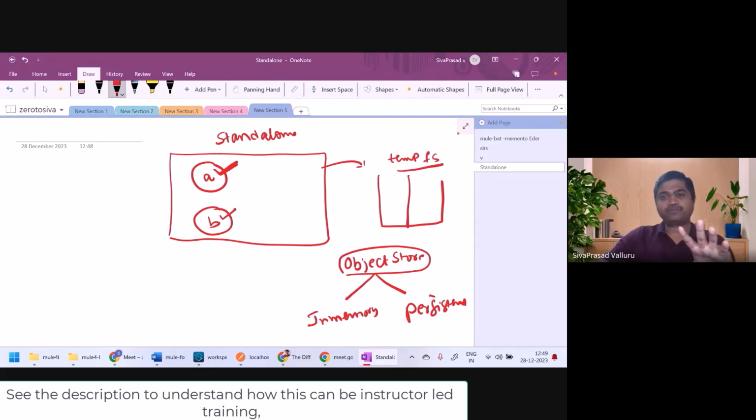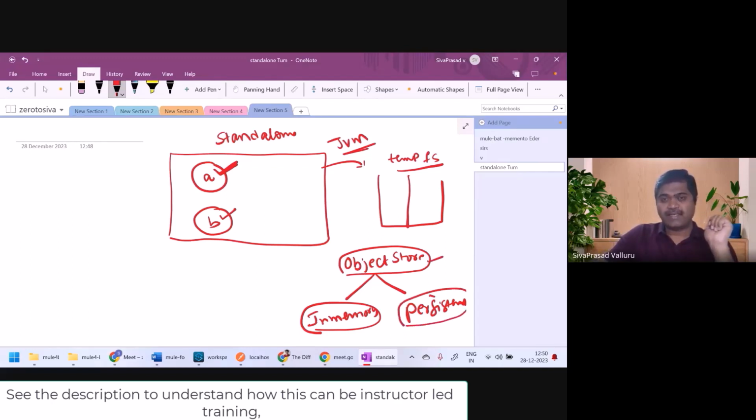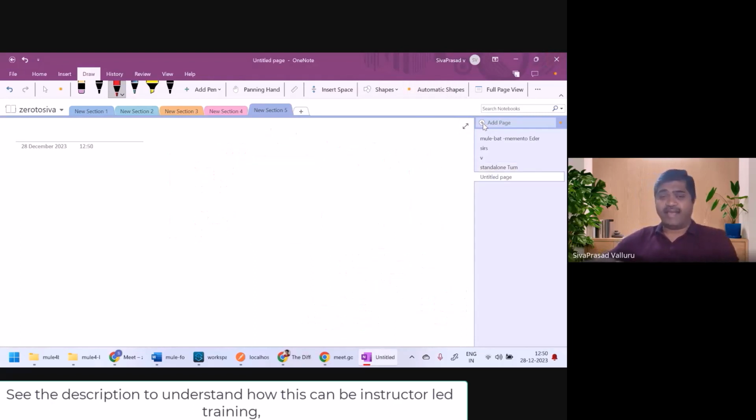Okay, so if the object store is configured as in memory, the data will be stored within the JVM's memory. Of course, you know, Mule is running inside a JVM, right? Inside JVM's heap memory, object store data will be stored. If you configure object store as persistent, then all the key value pairs will be stored in a temporary file system on your server machine, wherever standalone server is running. Let me demonstrate with an example.